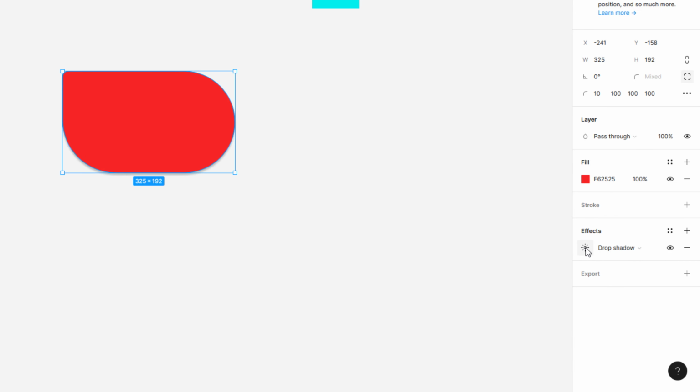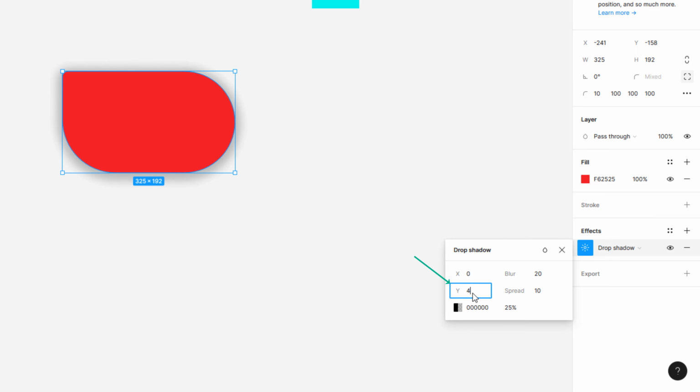We can attach effects to selective objects by clicking the plus icon in the effect option. Use inner shadow, drop shadow, layer blur and background blur from this option. These effect settings change the horizontal position of the shadow in X, the blurring of the shadow in blur, the vertical position in Y, and the spread of the shadow in spread. Here the opacity of the shadow is managed.